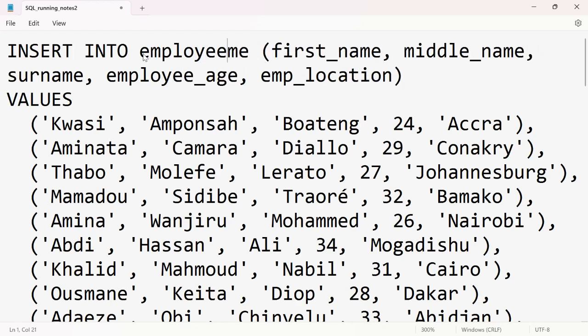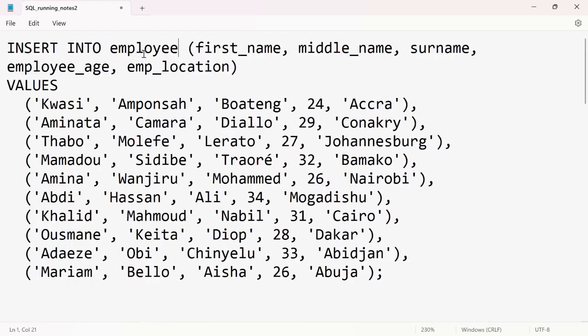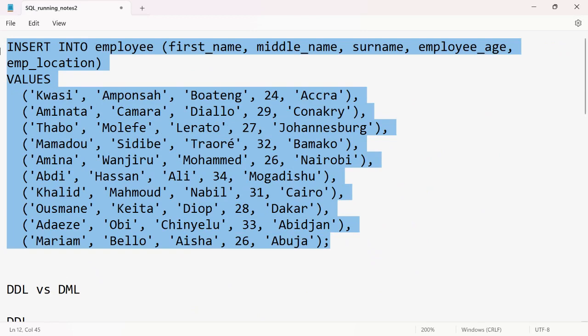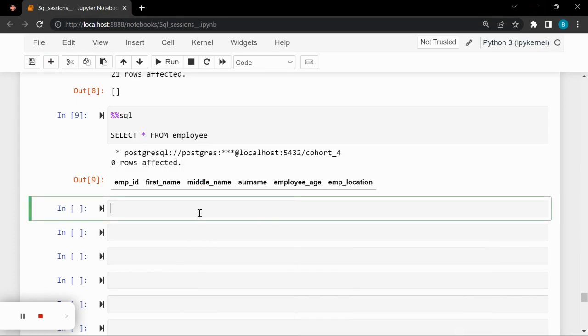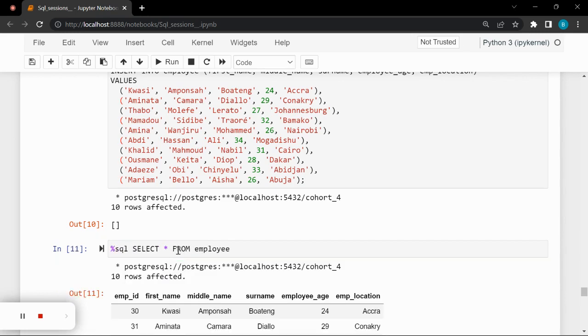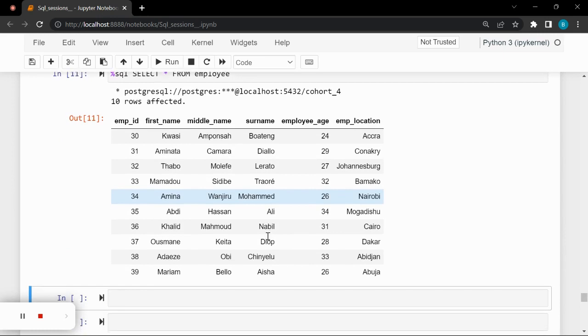I would just copy all these and paste it. So let me just do my magic command and my insert and enter. Yes, so now if I do select all from employee, I would see that I have 10 rows of information.